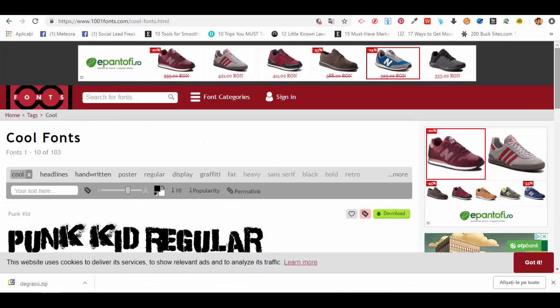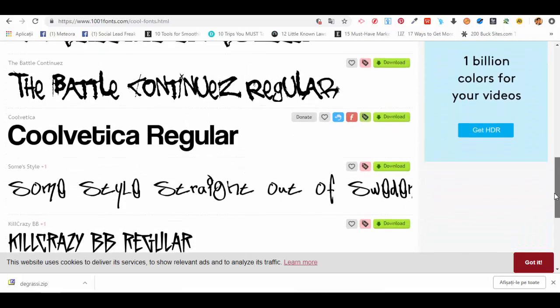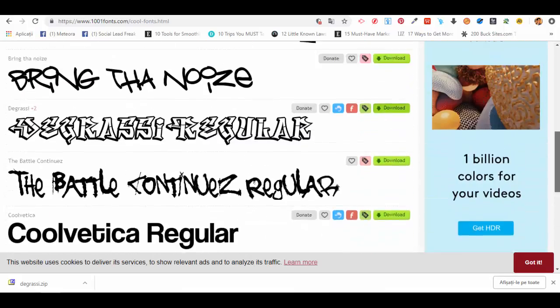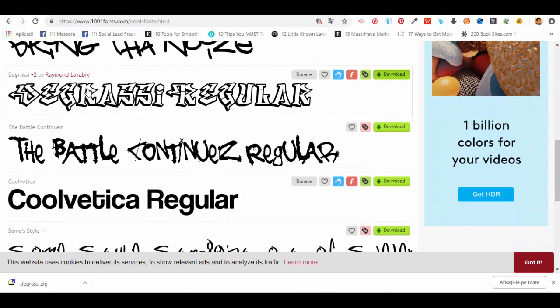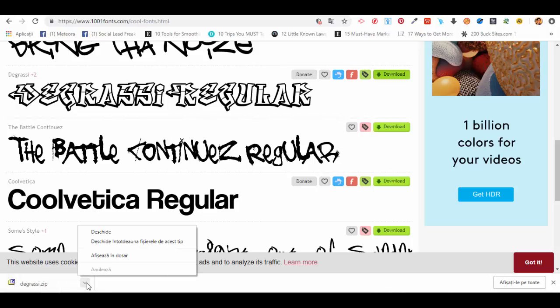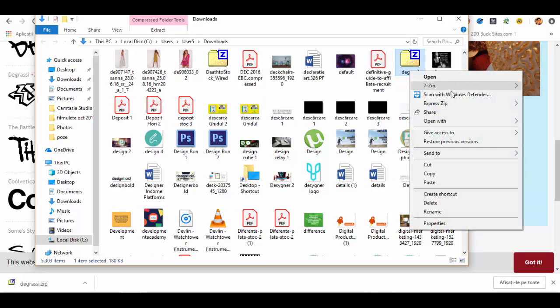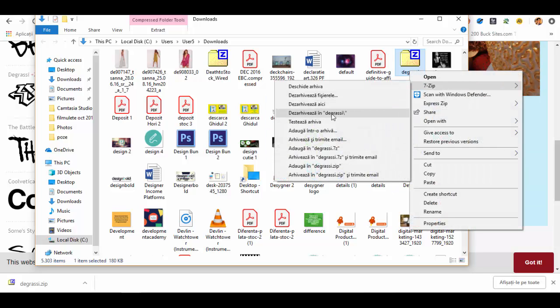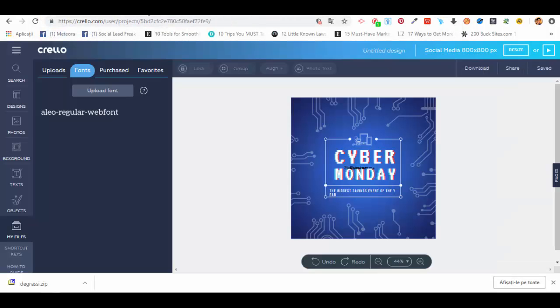Now let's select one of the fonts here, and let me scroll down. Okay, we have this one, Degrassi. We already downloaded it on our computer. What we want to do is go in the downloads folder. We can see it here. We unarchive it in the Degrassi folder, and then we go back to Crello.